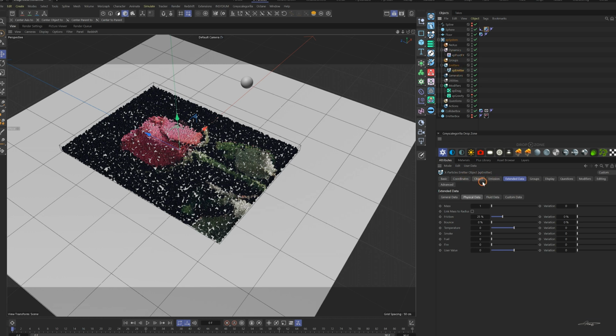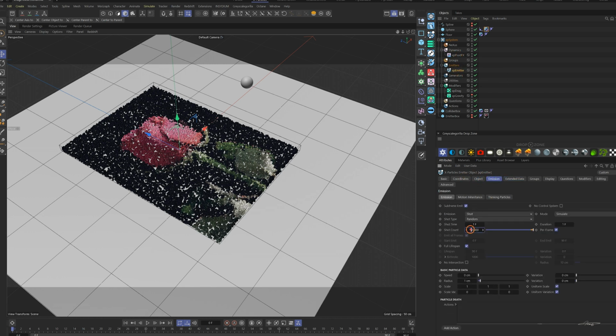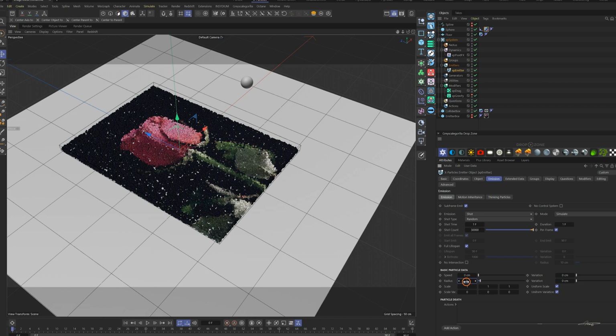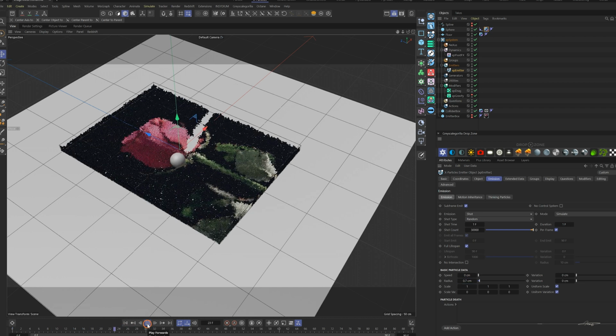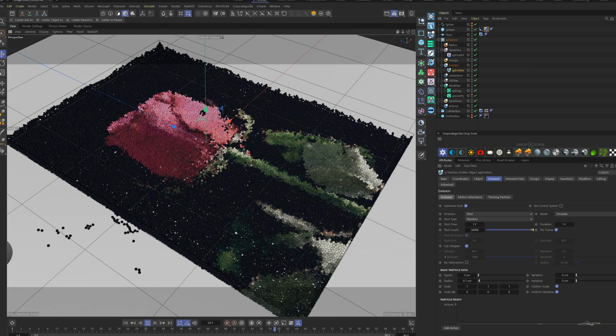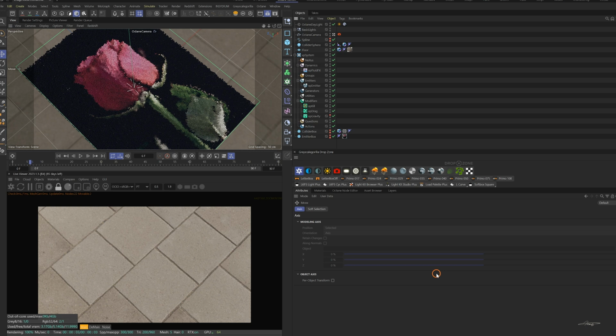The particles are too big. Add the shot count and reduce the radius. That's better. Just tweak all these parameters to get what you want. Now let's get to the rendering part. How can we render the particles which are shaded from the image texture in Octane?